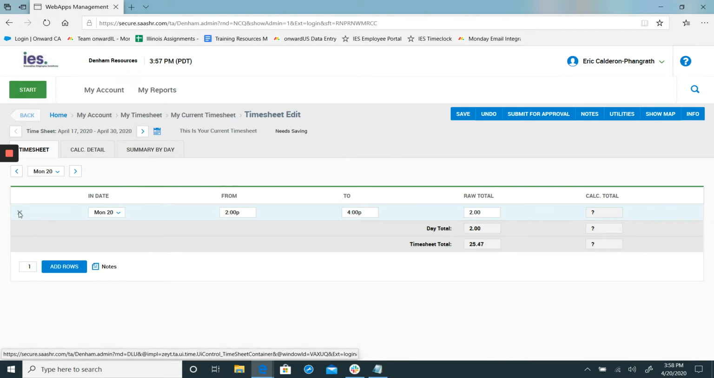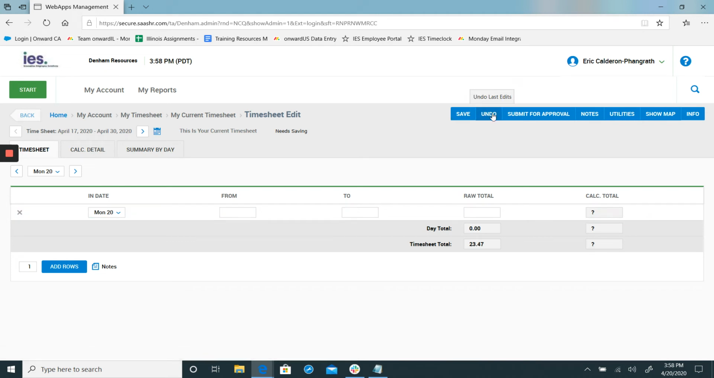I'm not going to do that because I'm not actually clocking in for this time. I'm going to delete those. So you see how I'm hitting the X to delete the entire row. You can also do undo. It'll undo any edits that you made from the last time you saved it.